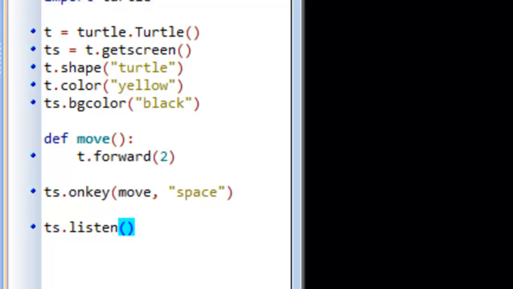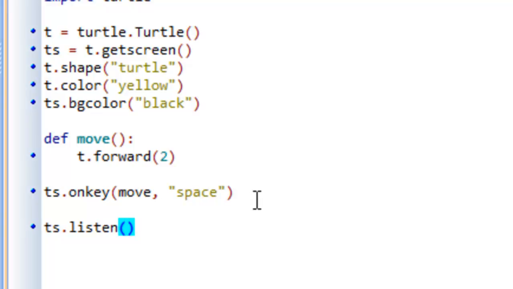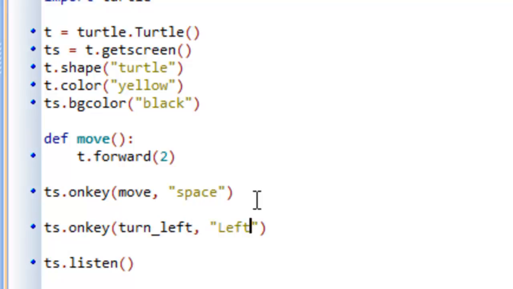Let's do some more stuff. So let's go back over here and map up some other keys to some other operations. So maybe we'll say ts.onKey, and map up maybe a function called turn left. And we'll map that up to the left arrow key. So I think it's a capital L. I know capital L works. I don't know if lowercase l also maps up to the same thing, but if you want to be for sure, use the capital L like I have here.